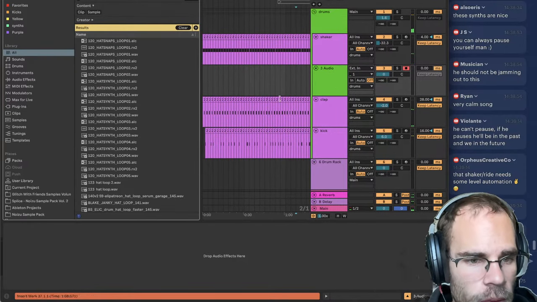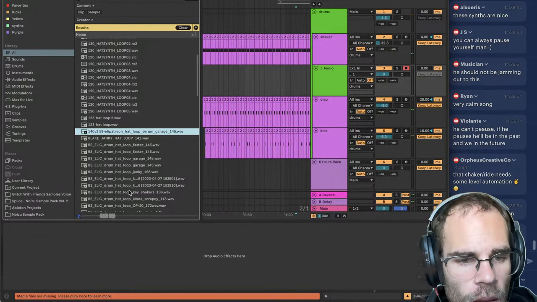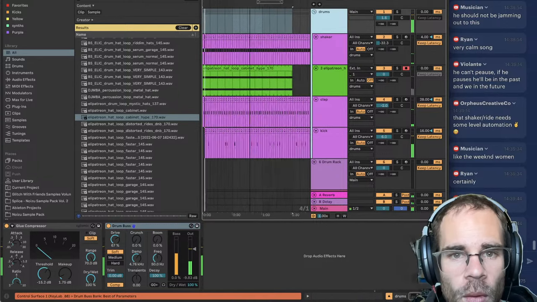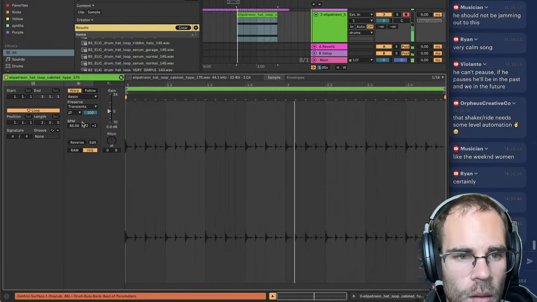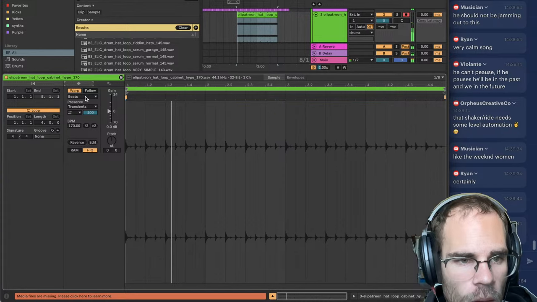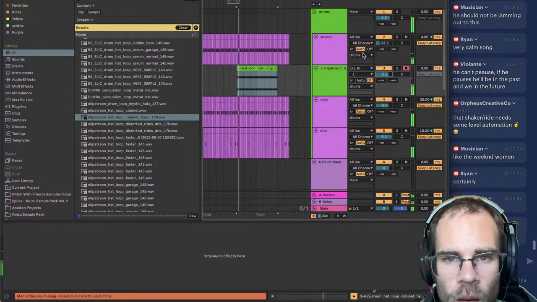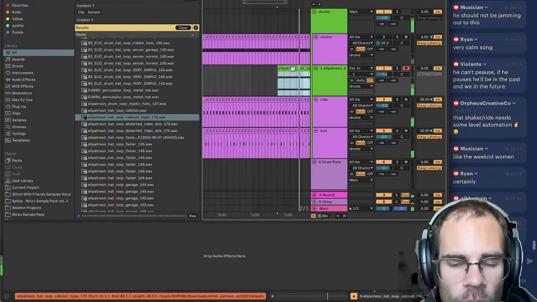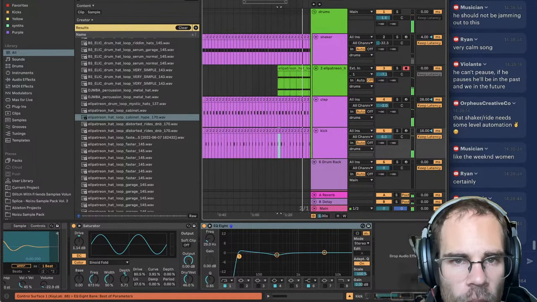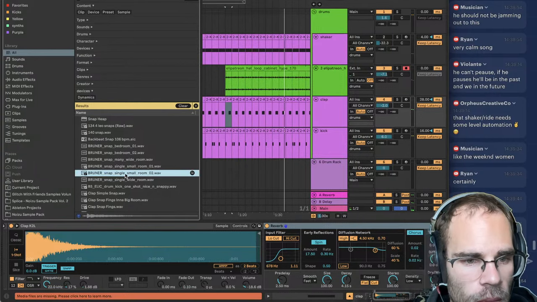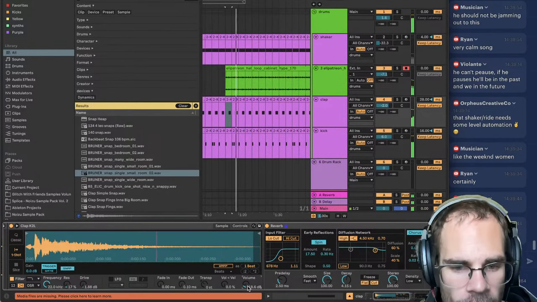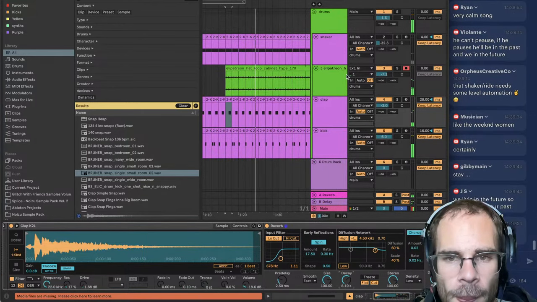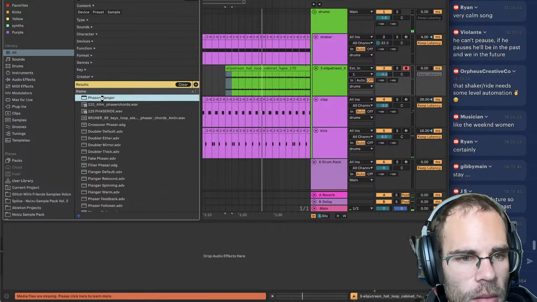Maybe get a hat loop over the top of this. Something like that, just put really slow. Whoa. Maybe even a snap instead of a clap. Let's try that. Ooh. Maybe a phaser or something. Ooh, that's kind of nice.